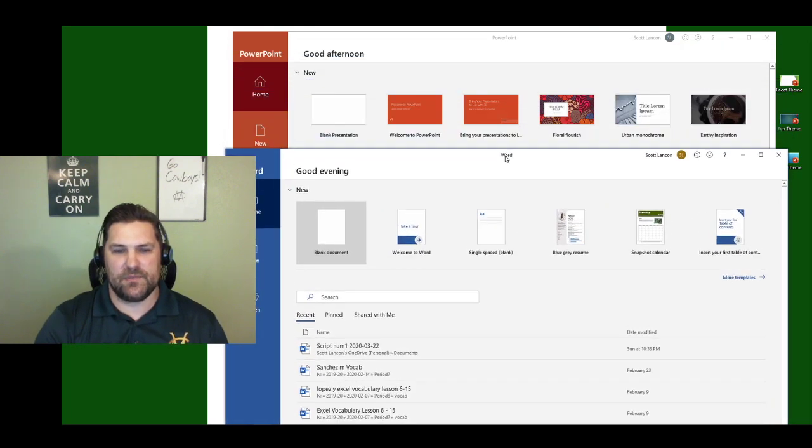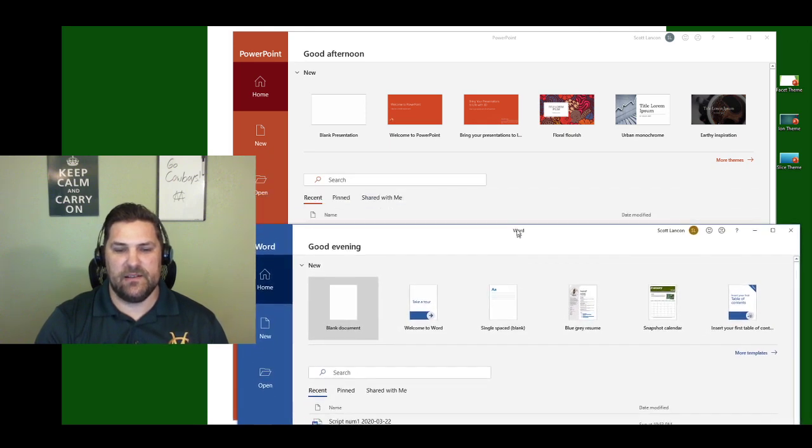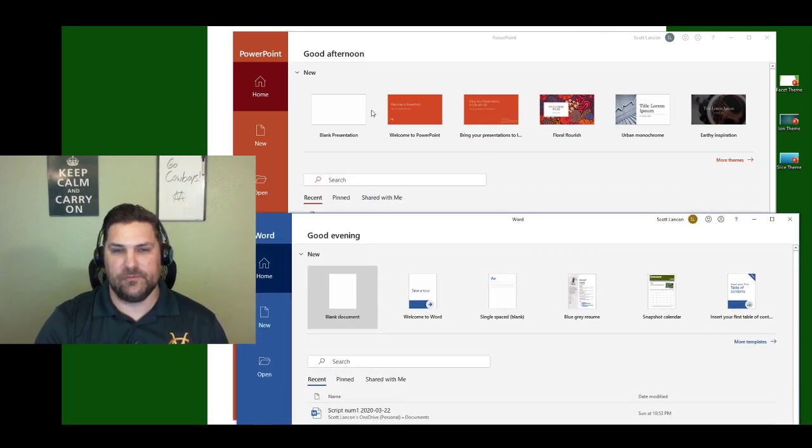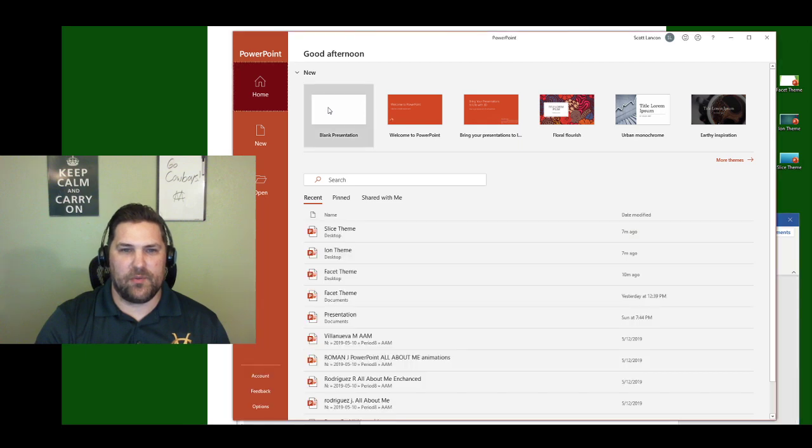If you take a look at the tops here, you can see that basically they're pretty similar. You got your templates at the top, Home and New and Open, and you got some recent stuff down here. Okay, so fairly similar. Let's go ahead and work. I'm going to open a blank Word document. And I'm going to go ahead and give myself a blank presentation.